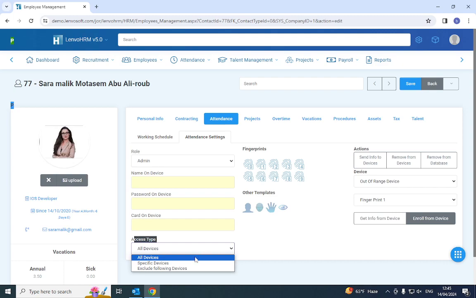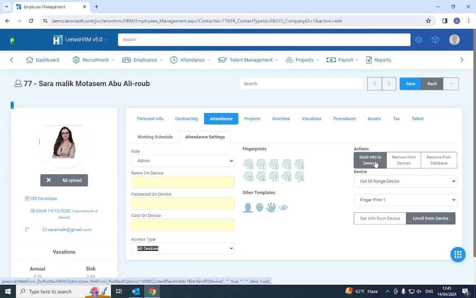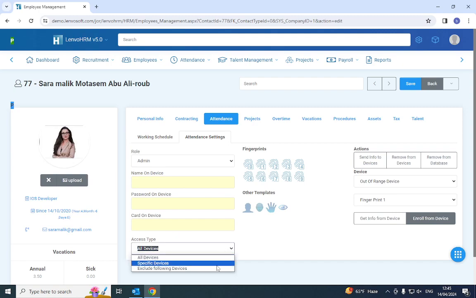Under access type, we can select all devices. So when we click Send Info to Devices, all devices will receive the info of this user. However, we have two other options. The first option is specific devices.